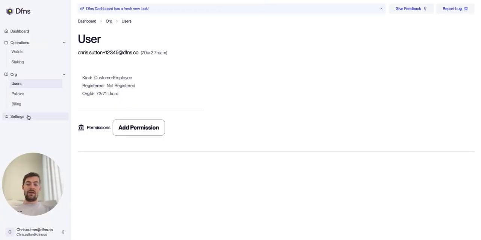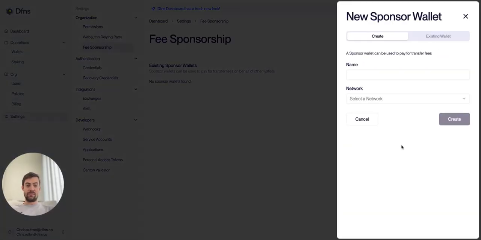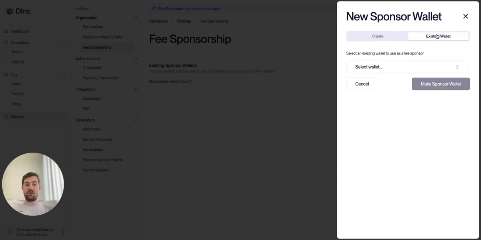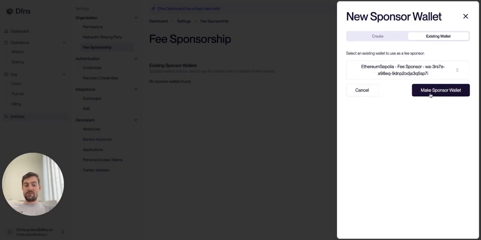Now we're going to go ahead and create a fee sponsor wallet. So this will allow you to sponsor the gas fees for transactions. So if I go to our settings, our fee sponsorship page, I can click new sponsor wallets. You can create a brand new wallet and designate that as a fee sponsor, or you can use an existing wallet. So for the purpose of this demo, I'm going to use an existing wallet because I've already got a wallet with some testnet ETH.